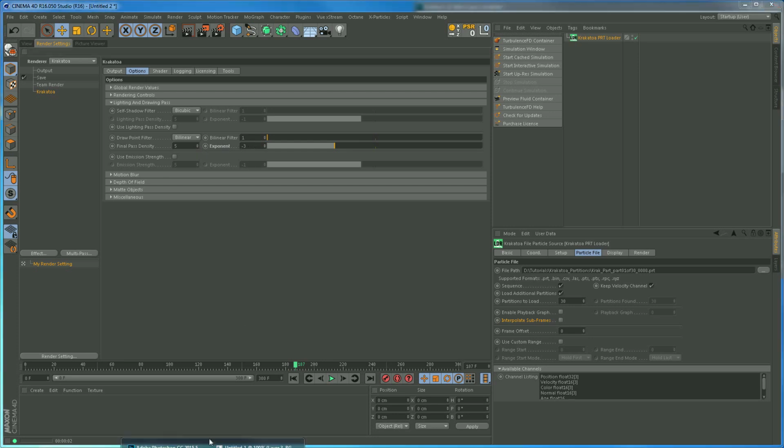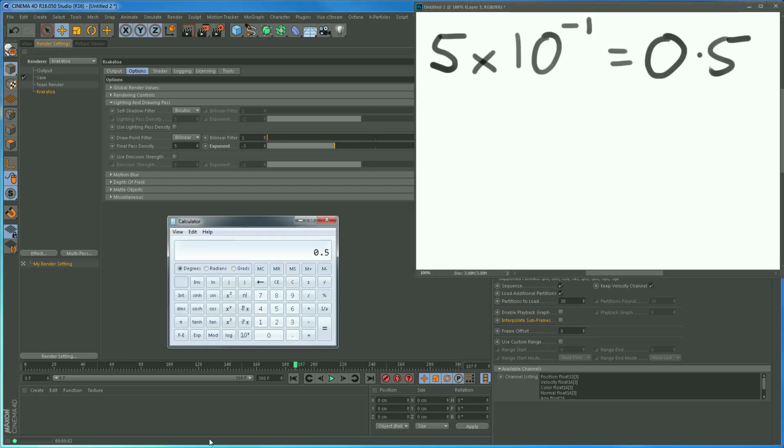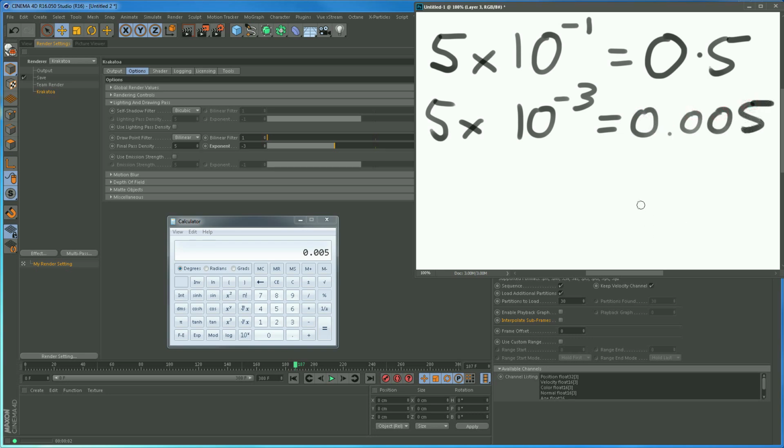So let's just get our Photoshop and our calculator up. Here we go. 5 times 10 to the power of minus 3 equals 0.005. All right, so let's write that down. So 5 times 10 to the power of minus 3 equals 0.005. So this is how it works.